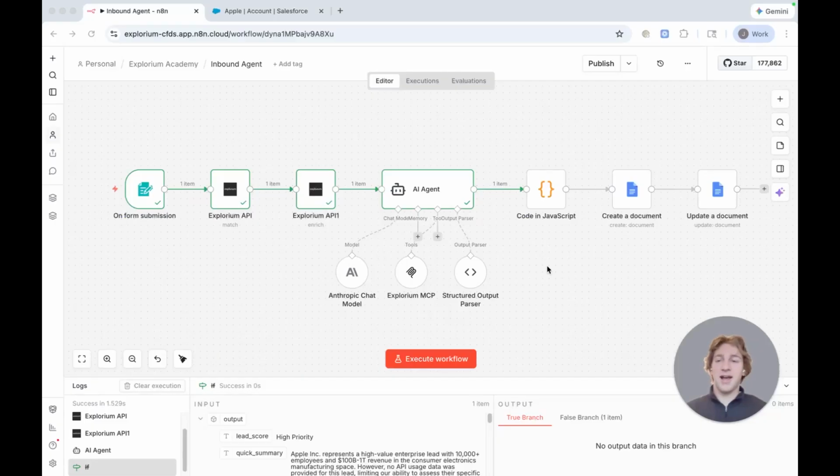All right, so right now I have open the inbound agent workflow that we built in the last video. And like I mentioned, today we're going to be expanding on it to build the ABM expansion agent. What this means is if a lead that we pass through the inbound agent scores highly, we want to then further enrich it with contacts. And then we're going to push those contacts into the relevant account in our Salesforce so our go-to-market team can more effectively action on this information.